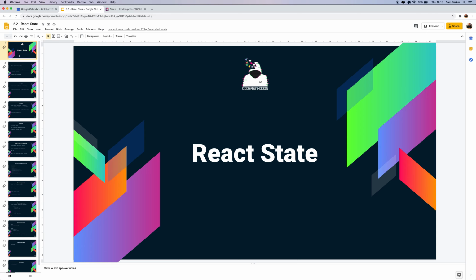So, React State. On Tuesday, state was one of the new vocabulary words that are introduced with React. There's components, there's state, there's props, and I can't remember which was the fourth one that I included. Possibly hooks.